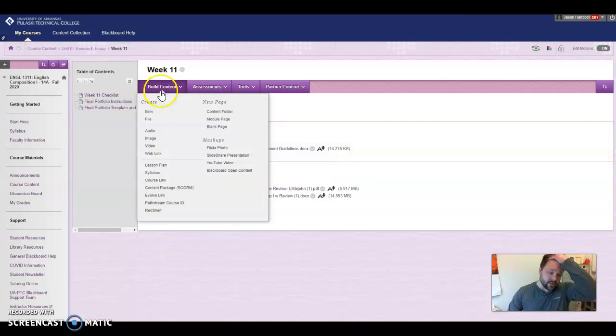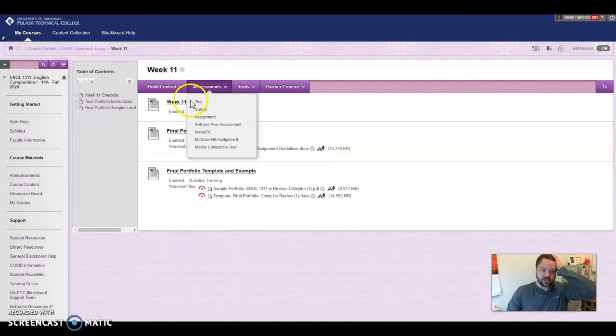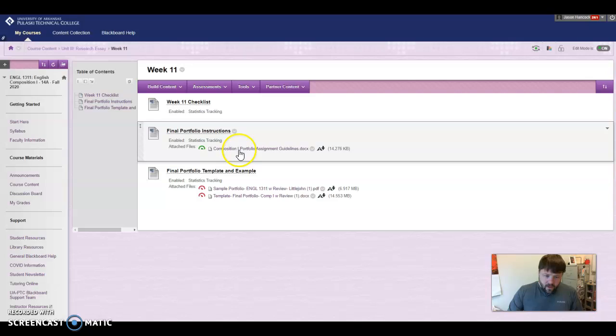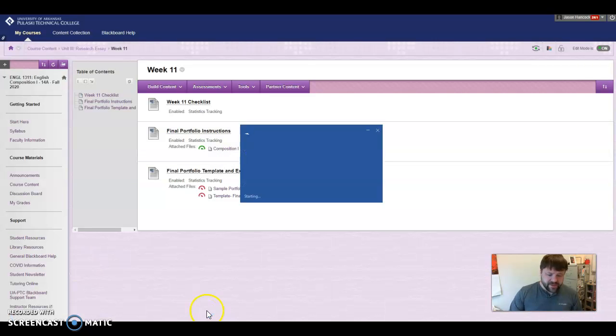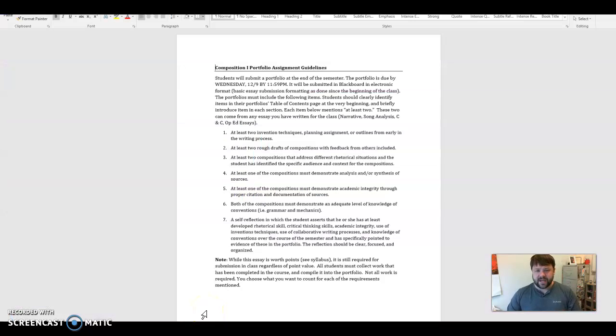So here we are. Here's week 11. You've got your checklist, which says what I just told you. Portfolio instructions. I want to go ahead and open this. This is kind of confusing, I've noticed, but I still want to give it to you and talk about it here. This is what your portfolio is.